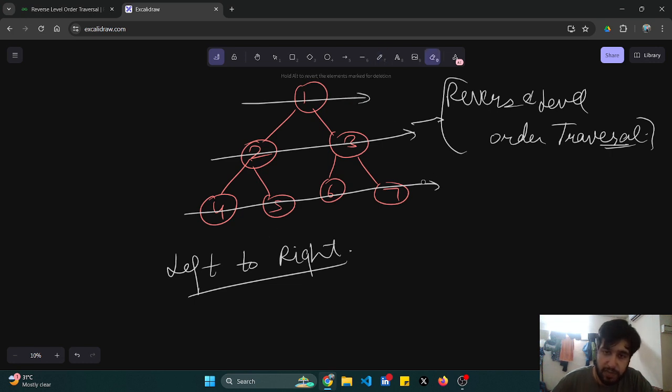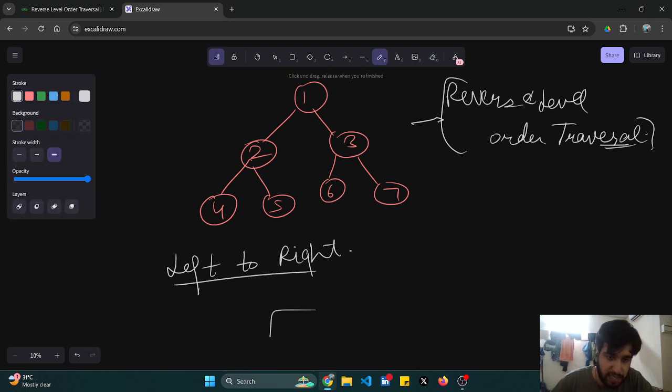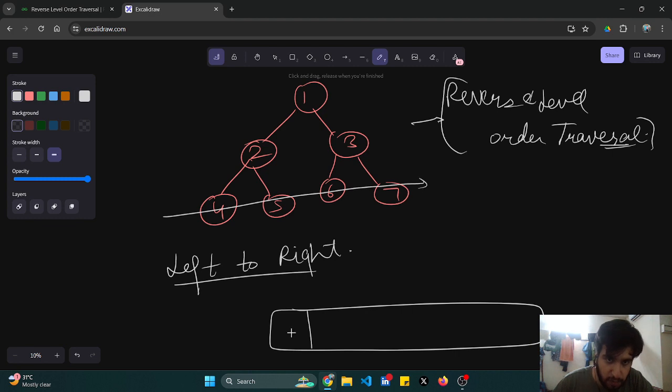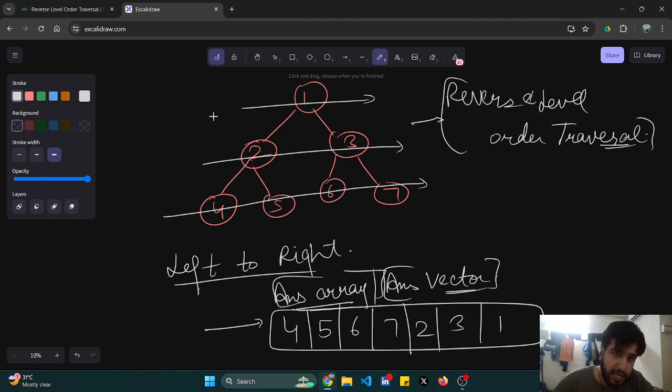So what would be my printing order? If this is my vector array, the last level is this, so 4, 5, 6 and 7 would be printed in order. Then I come to this level, and 2 and 3 would be printed. Then I come to this level, and 1 would be printed. So this would become my answer vector, and this is what you have to return. Basically, instead of starting from the first, you have to start from the last.